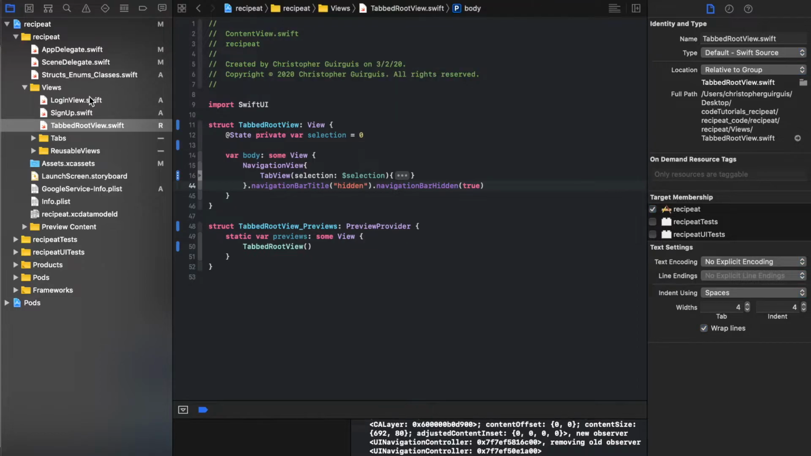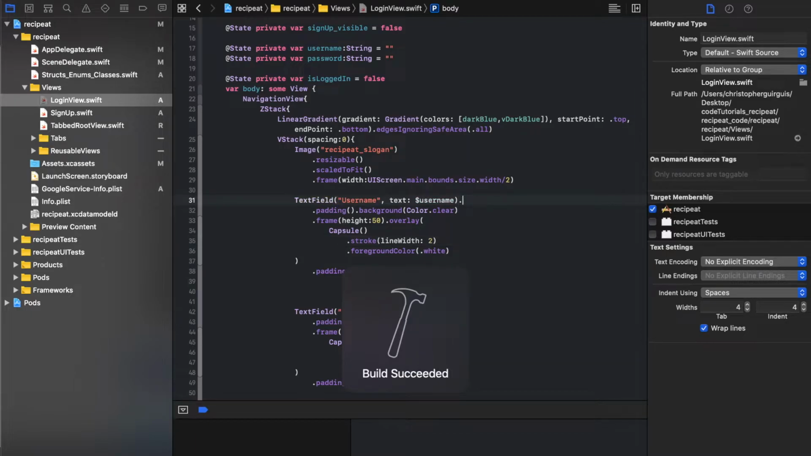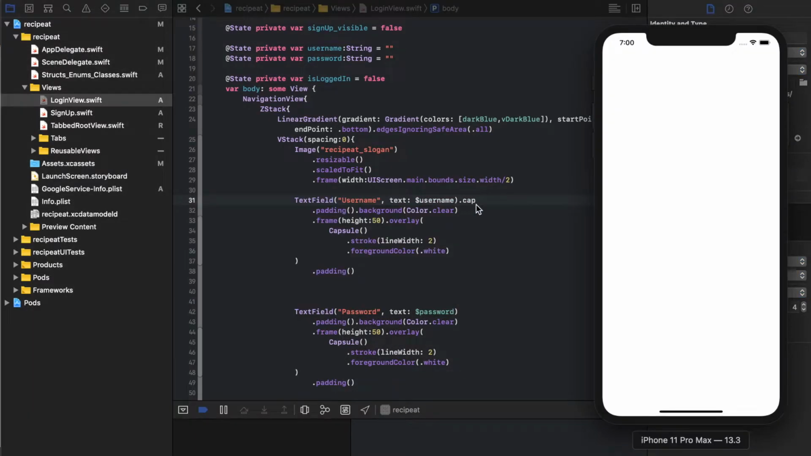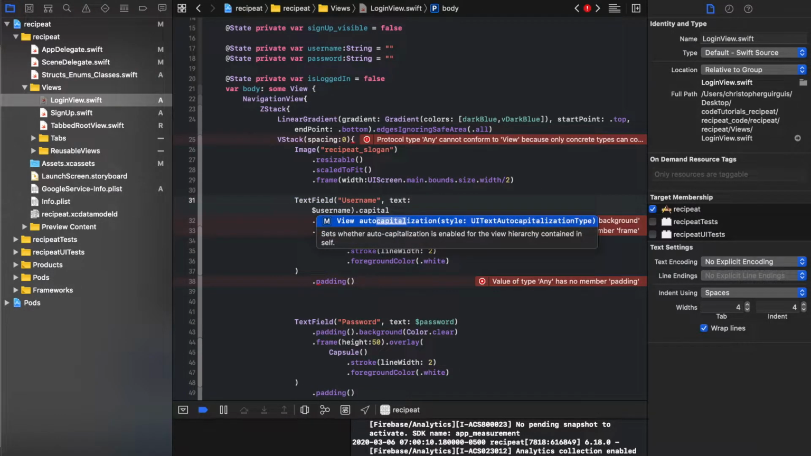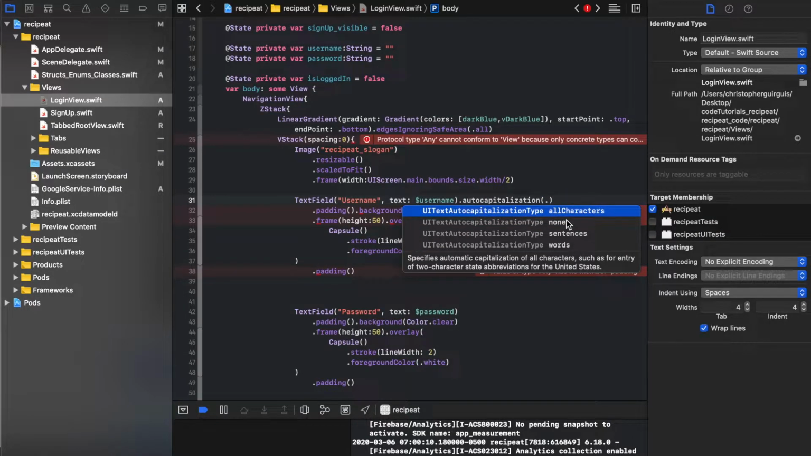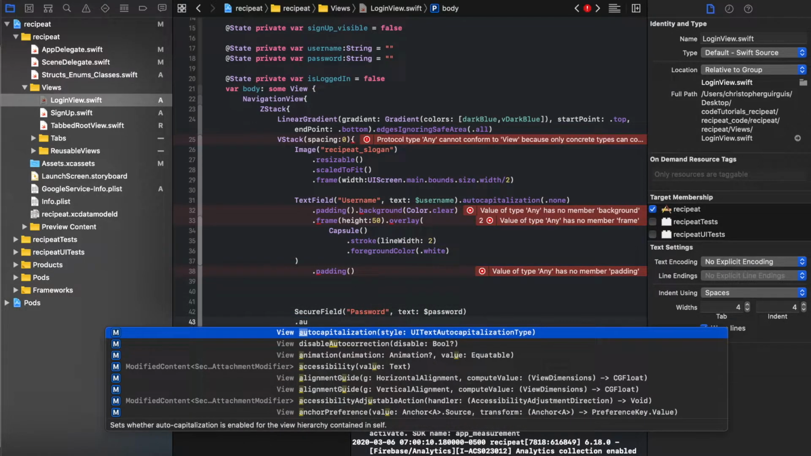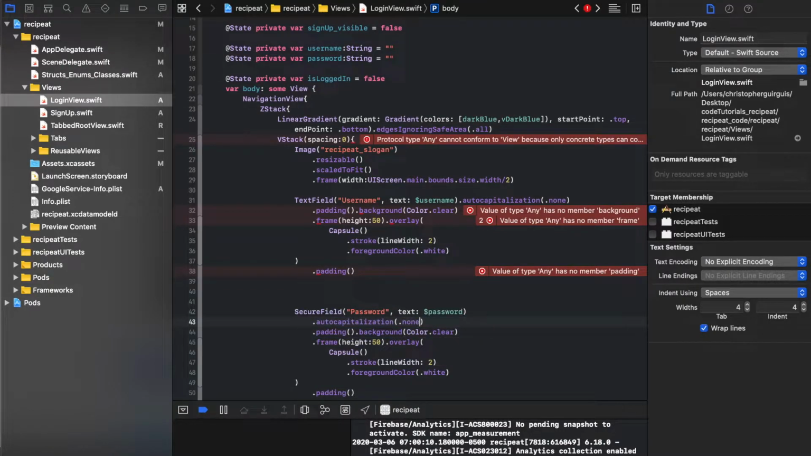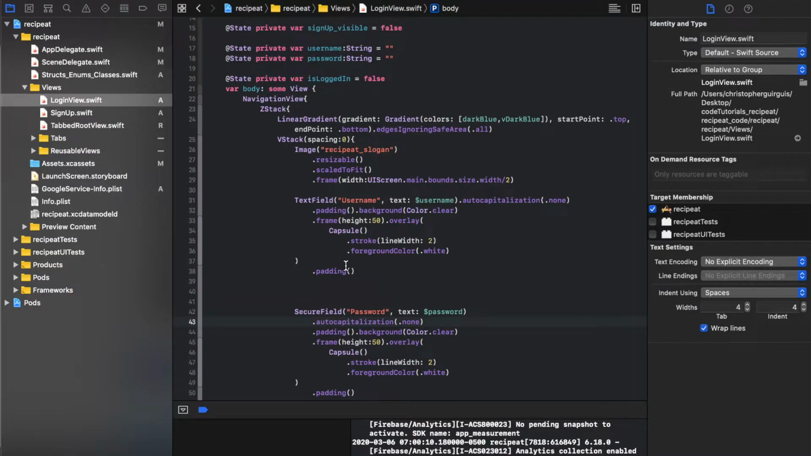Now if we run it again, while that's running, let's check out these text fields and let's see what we can change about this text field. There we go, auto capitalization style. Let's fix that actually since we're here. Capital. We'll say dot none. And for this text field, we actually probably want, instead, to say secure field. And we also want to change probably to none. Let's try that out. Should work a little better.